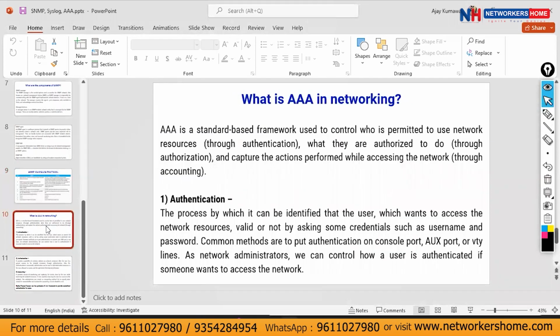AAA: authentication, authorization, and accounting. So what is this AAA? This is basically used for authentication, meaning verification of the devices. Let's say I'm going to my bank website, my bank will be verifying whether I'm the correct user. And how will the bank verify? By asking me usernames and passwords, right? So this is authentication, meaning verification of the user.